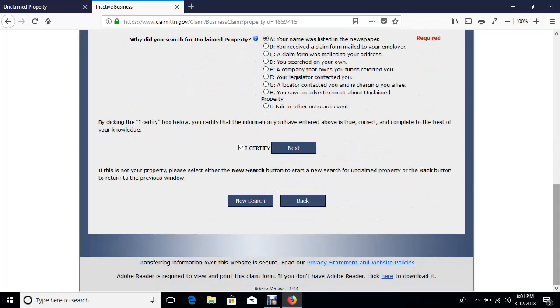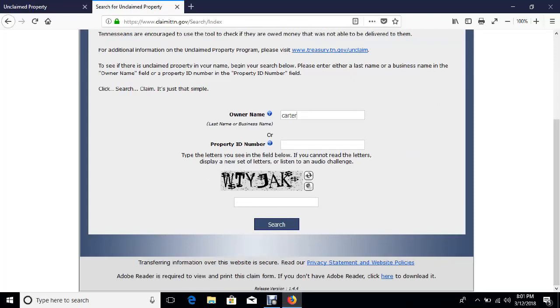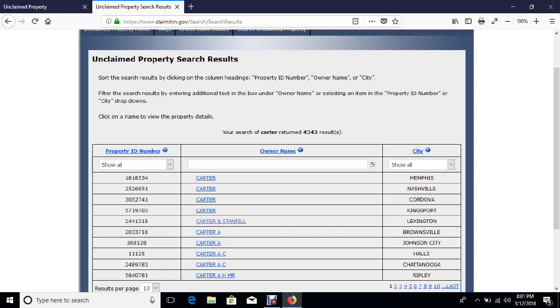So let's try a new search. And let's put in Carter. Do the security challenge. So as you can see, we have several Carters in several cities, different cities. So I'm going to click Carter.